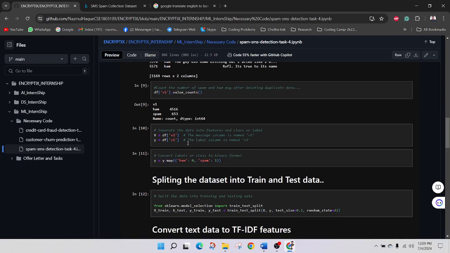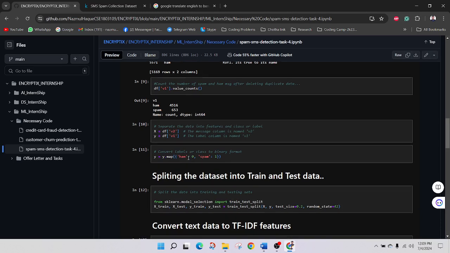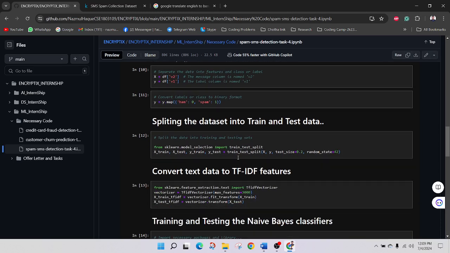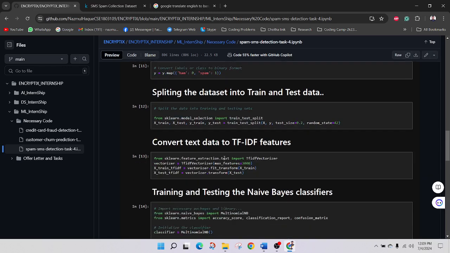Then we separate our dataset into two parts. X contains the feature part of our dataset and Y contains the corresponding class labels. Here we map ham to 0 and spam to 1 because our machine learning model cannot perform operations on text data, only numerical data. That's why we need to convert all text data or categorical data into numerical data. Then we split our dataset into train and test data.